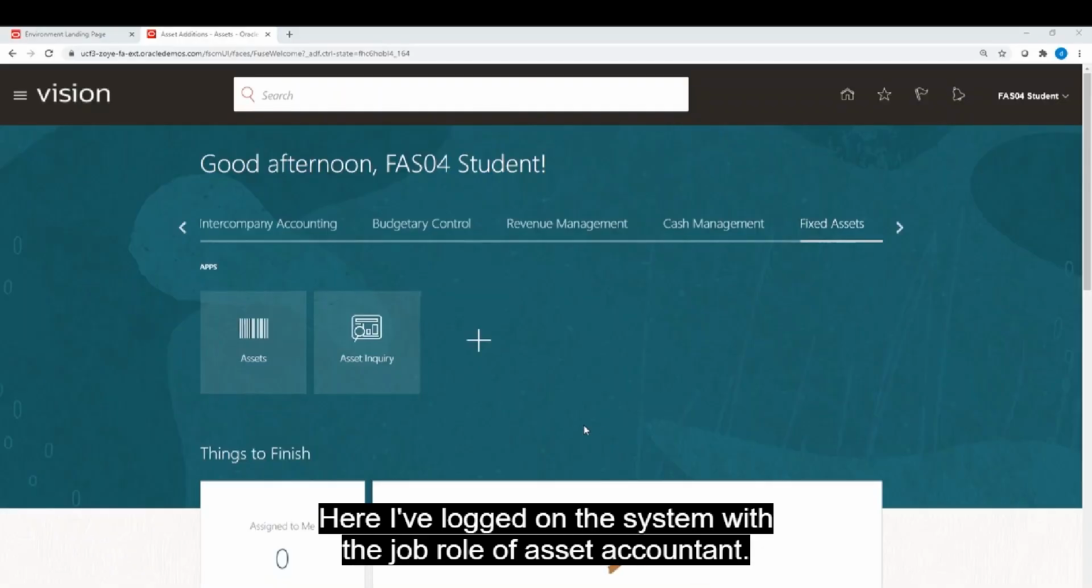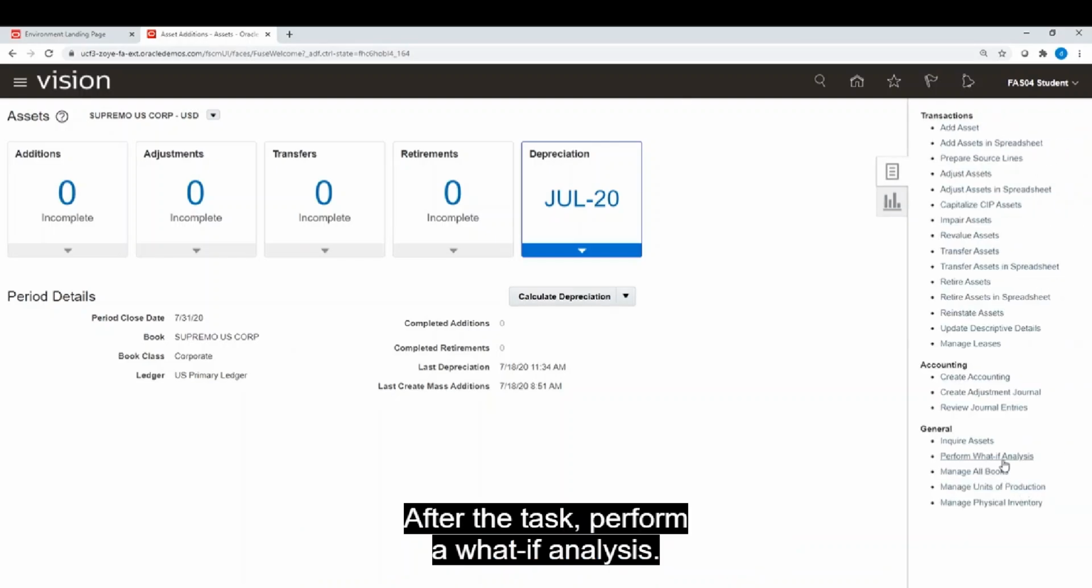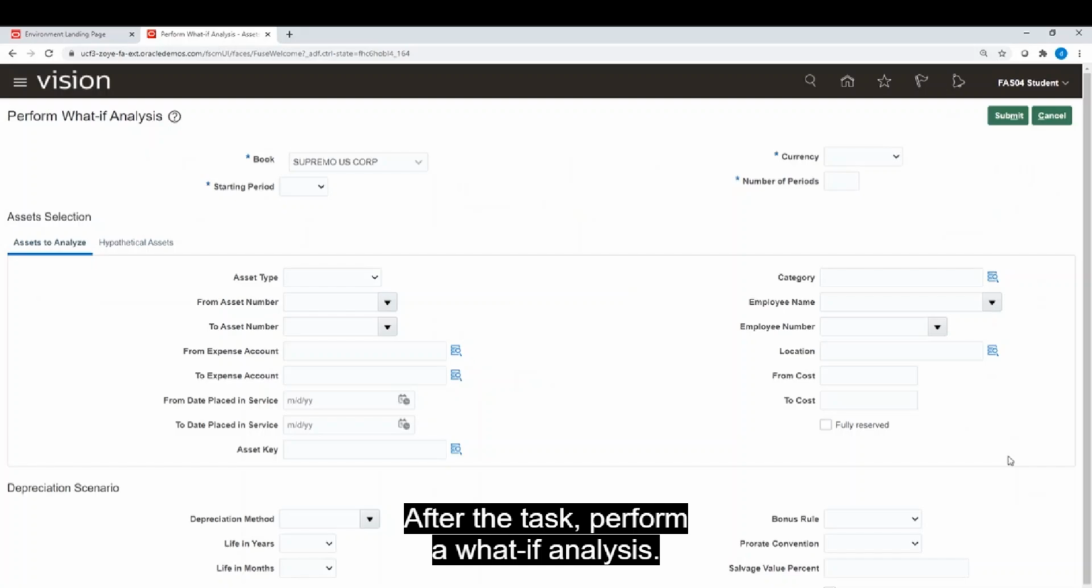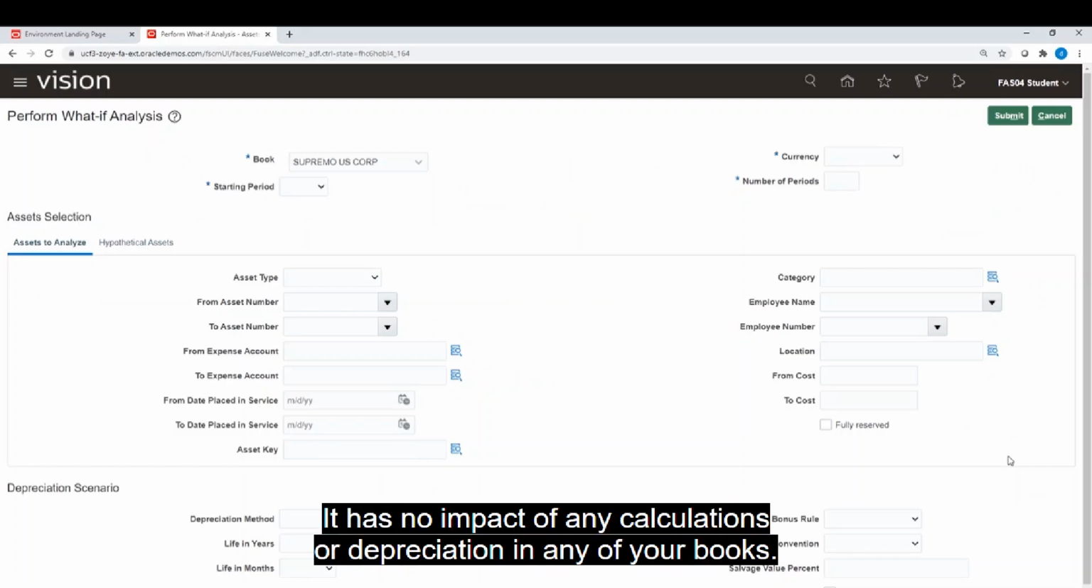Here I've logged on to the system with the job role of asset accountant. Double click the asset work area, which gets me to the asset landing bench. After the task, perform a what-if analysis. Remember, this is purely analysis. It has no impact on any calculations or depreciation in any of your books.